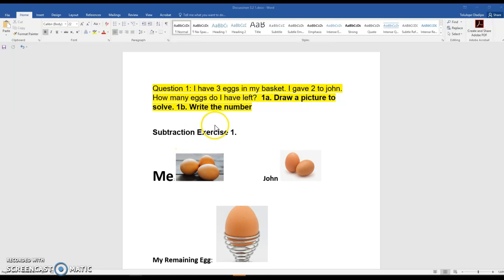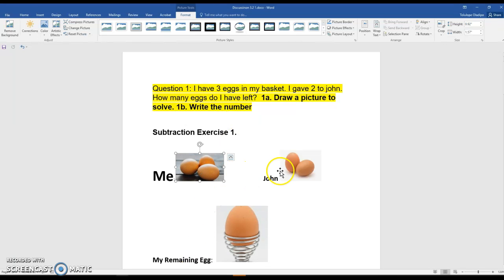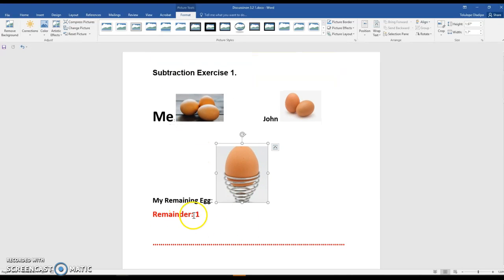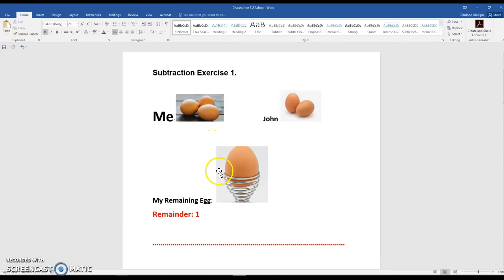So question 1, I have 3 eggs, which is what you have here, and I gave 2 to John. So that means 3 minus 2 will give 1. That means I'm left with 1 egg. So you draw a picture of my egg, John's egg, the remainder egg for me, and you write the number here, just like I've done here.